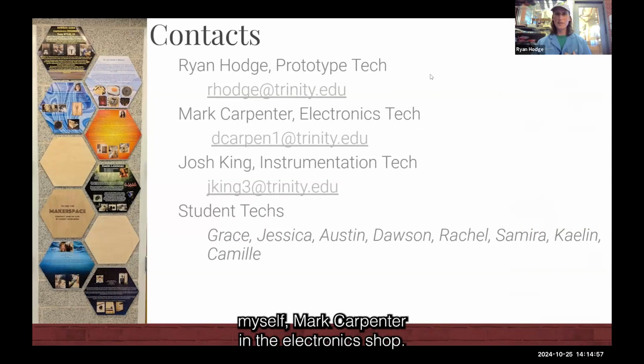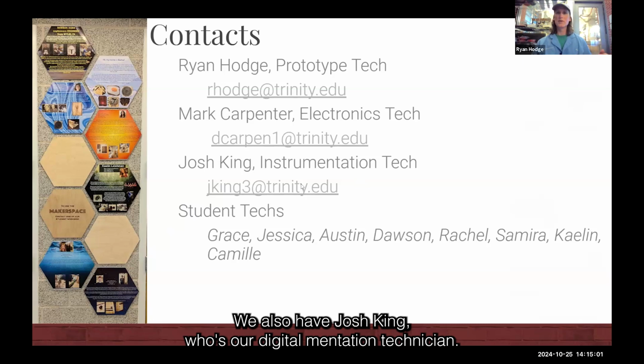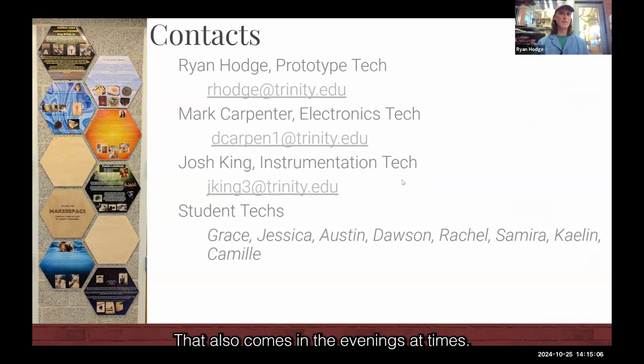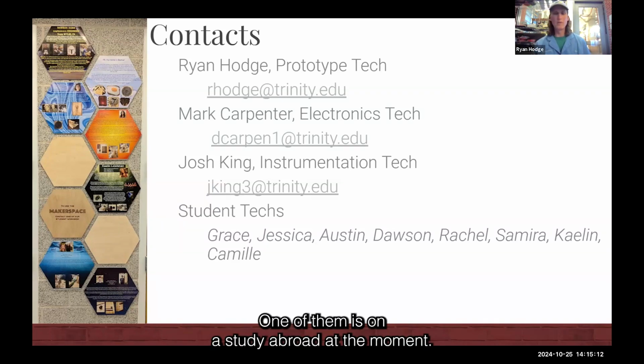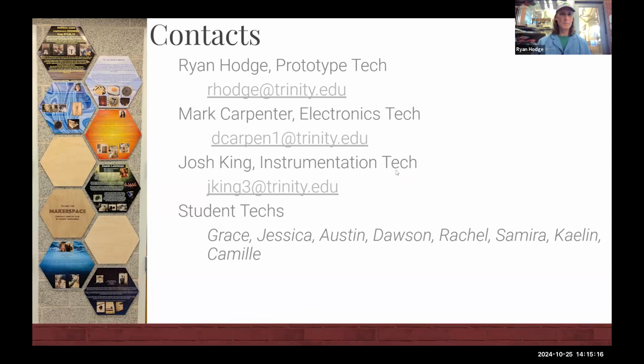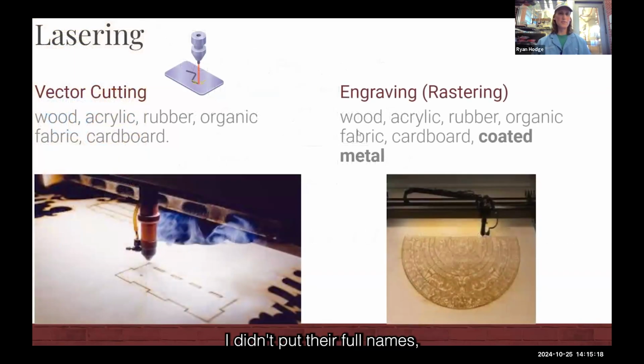Contacts: myself, Mark Carpenter in the electronics shop. We also have Josh King, who's our instrumentation technician that also comes in the evenings at times. And we have our 7 student workers. I think I have 8 up there at the moment. One of them is on study abroad at the moment. I didn't put their full names, but they're around.